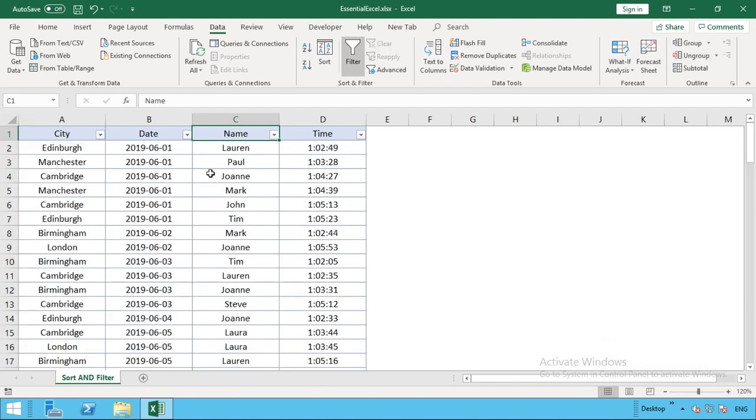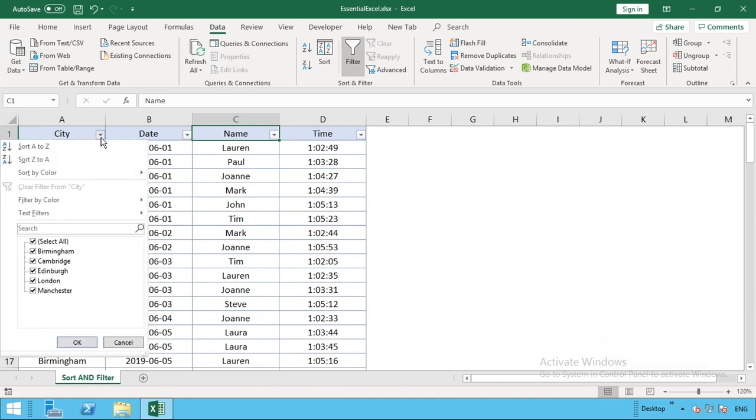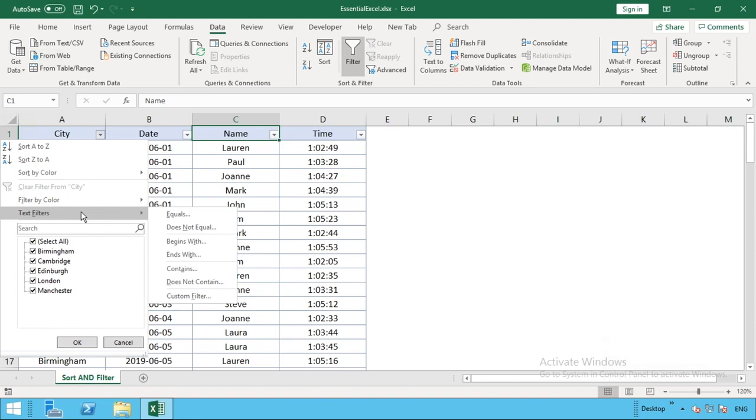So the last couple of parts that we're going to look at in terms of filtering, we can also do filters by text, numbers and dates. So we'll start from left to right. In column A, because it's all text values, we can do text filters. Going to text filters, we can say equals, does not equal, begins with, contains, and so on. So this is all criteria you can apply when filtering.